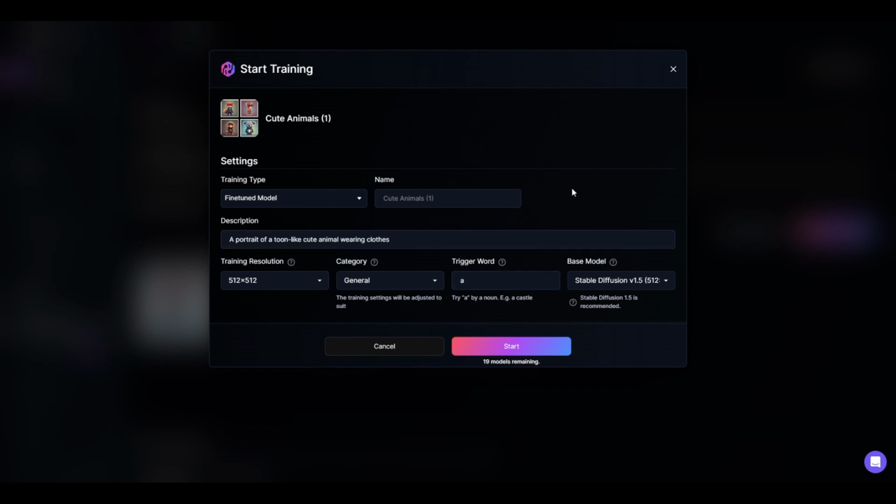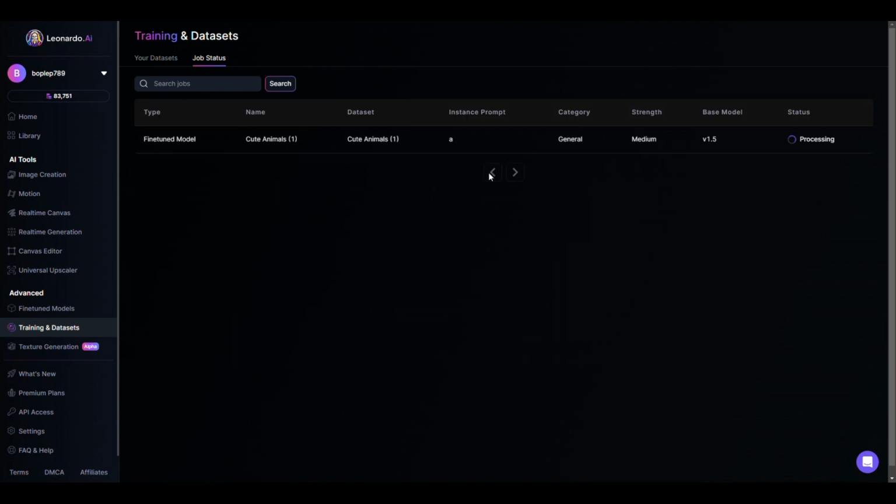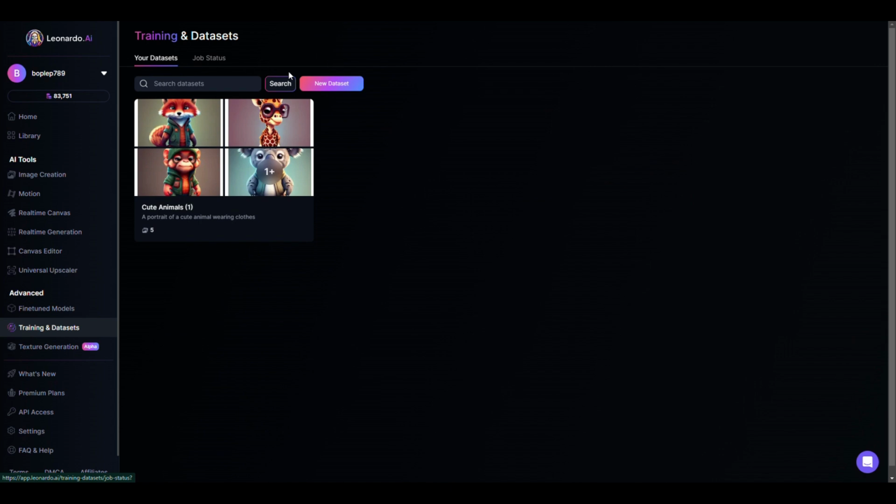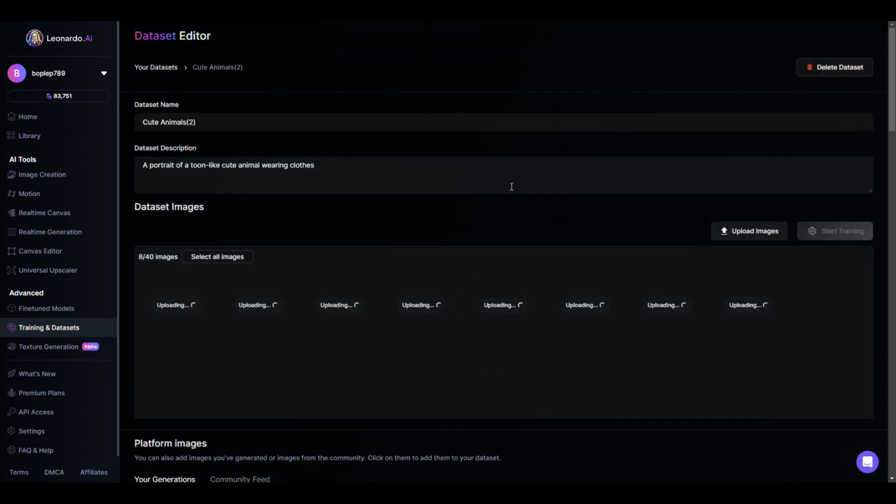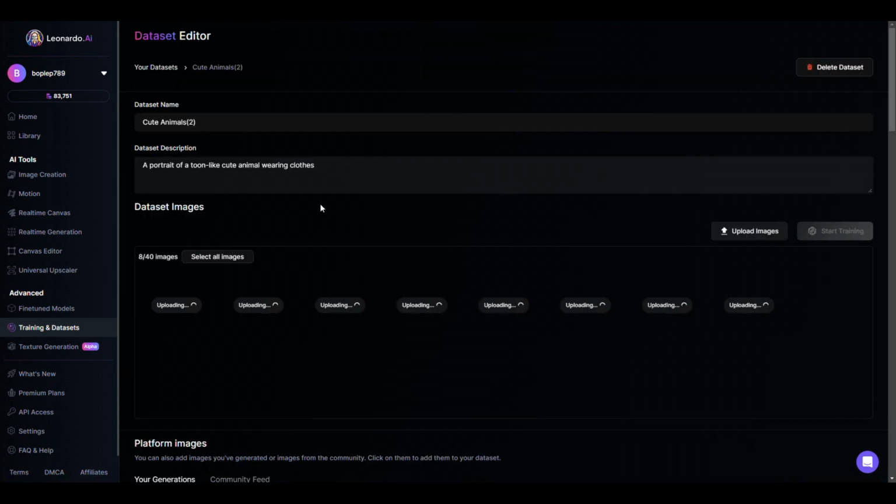We add our description, we add a trigger word, so we can use that in our prompt. And in this case, we're going to use the Stable Diffusion version model where your sample images are 512 by 512 image resolution. In this case, you need to wait, and you can get an email notification once the training of your dataset or custom AI model is done.